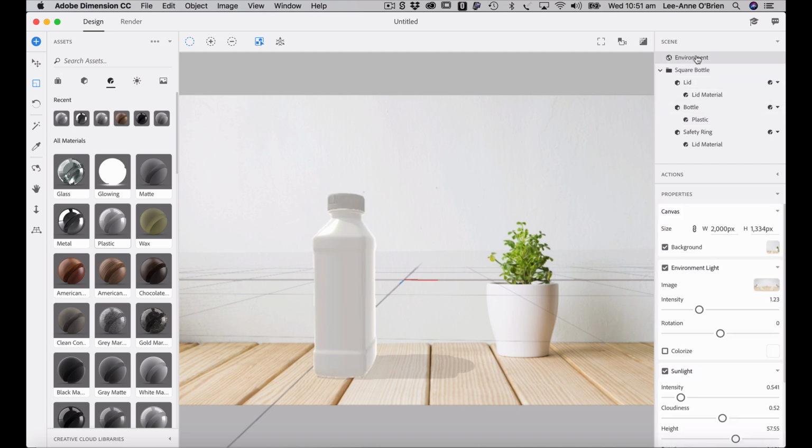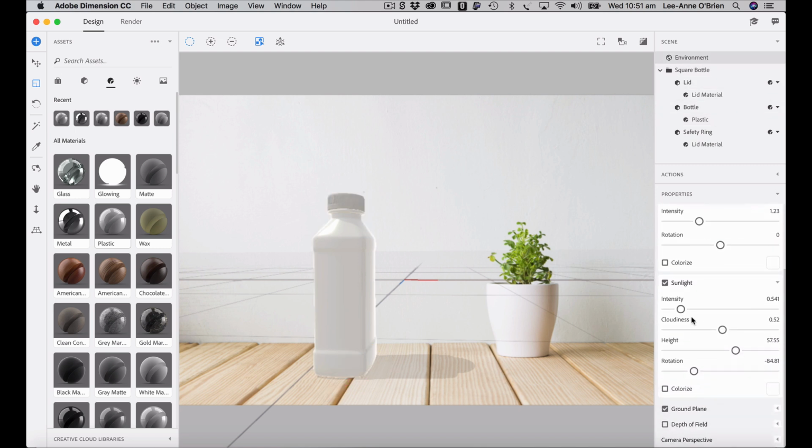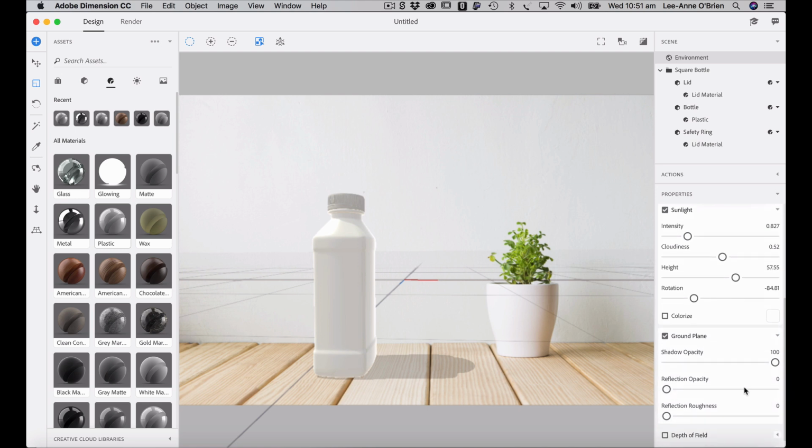And then we can go back to environment. You can intensify the lighting. If you look at the drop shadow, it looks a little bit dark. If you want to lighten your drop shadow, go to ground plane and then just drag your shadow opacity down a little bit.